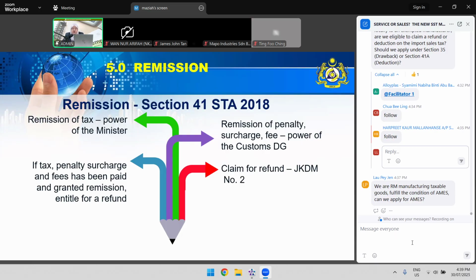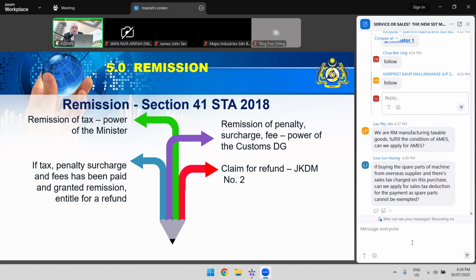And if you have already paid any of this and a remission is later approved, you are entitled to claim a refund. This refund is claimed through JKDM Form No. 2. So in short, you have paid first and remission is granted later. Don't worry, you can get your money back.